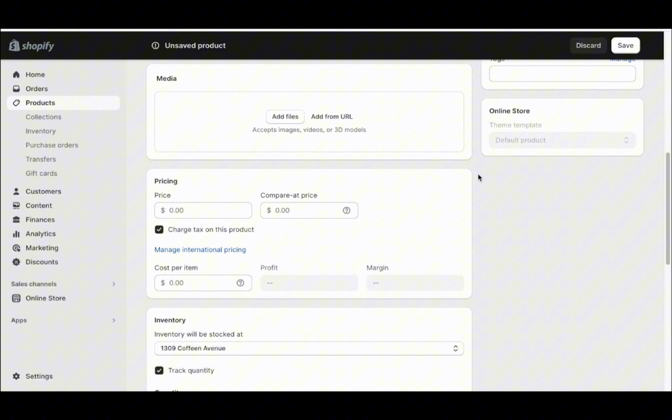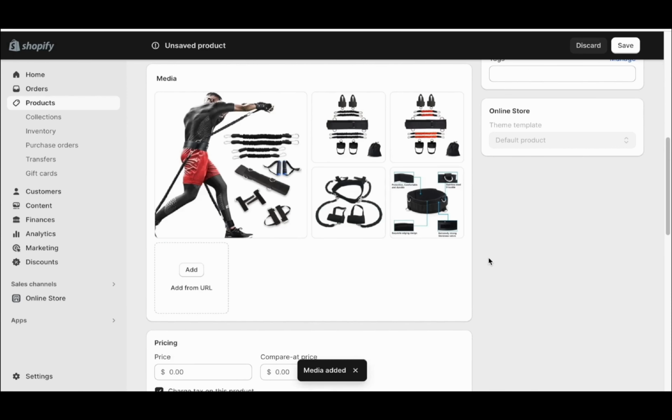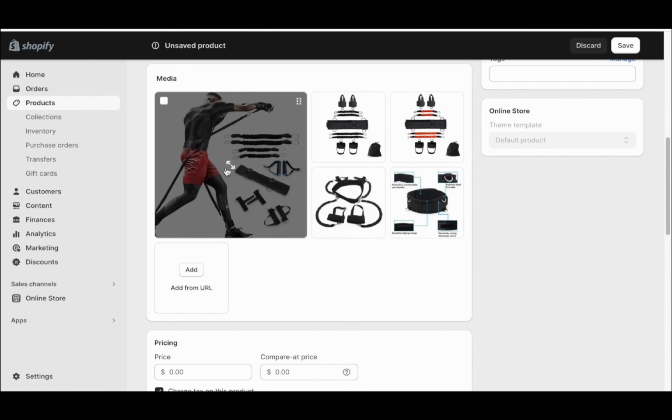Next, we want to add product images for our product. It's extremely important that you go ahead and find high quality professional images for your product. So I've already found them for this product. I'm going to upload them here. And now, as you can see, we've uploaded our product images. They all look professional. They all have a white background and they're all congruent, right? You want to make sure that your product images are congruent. Make sure they all have a similar background to make it look professional.